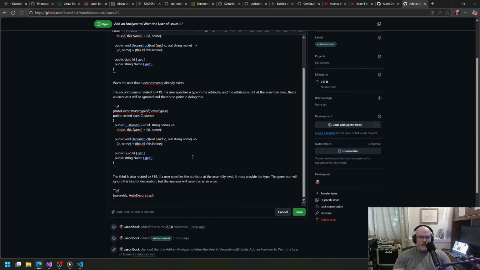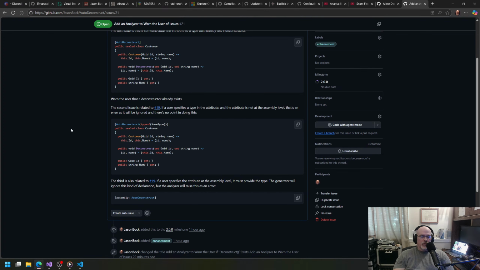The third is also related to number 10. The user specifies the attribute at the assembly level and must provide the type. The generator will ignore this kind of declaration, but the analyzer will raise this as an error. Perfect. Okay, so when we're building this feature out, in the generator, like I said, we're going to look at that constructor parameter and say, if it's not null, then we move on with the rest of the work. The analyzer will be responsible for raising that as an issue. All right, cool.